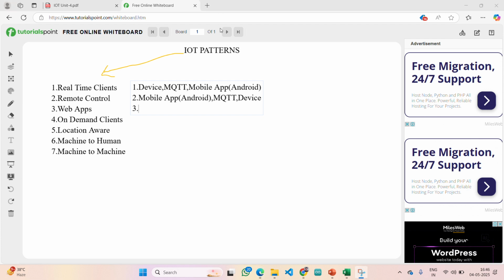Next, coming to the web application. Here, the device is going to be common, but the server we are going to use is, as I am saying, a web application, nothing but some websites we are going to develop. Then generally you are going to use HTTP, HTTPS and all. So the server we are going to use here is HTTP. And next, since we are developing websites, it is a web application or simply a website. This is for web apps.